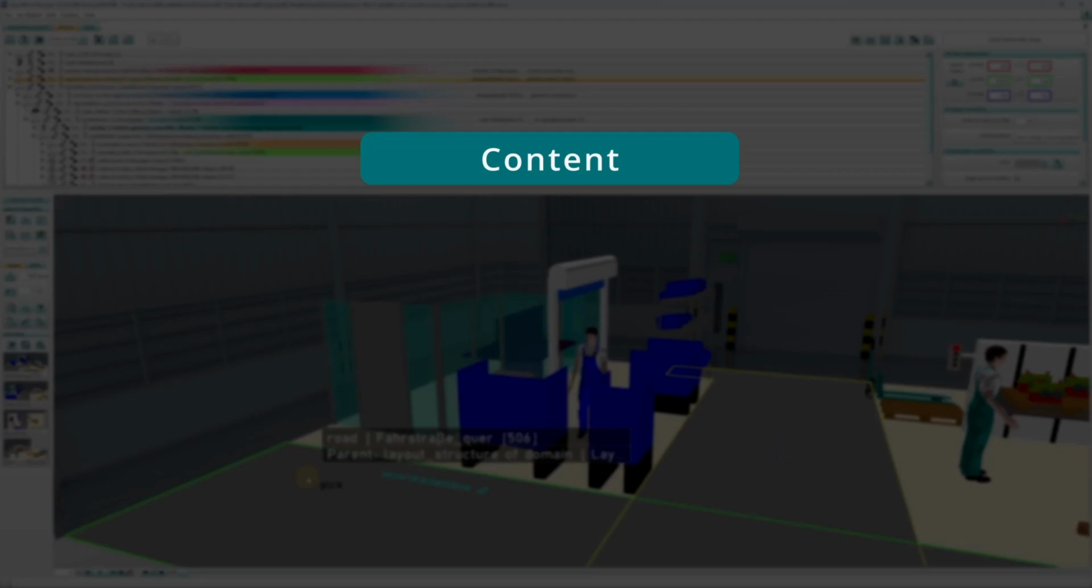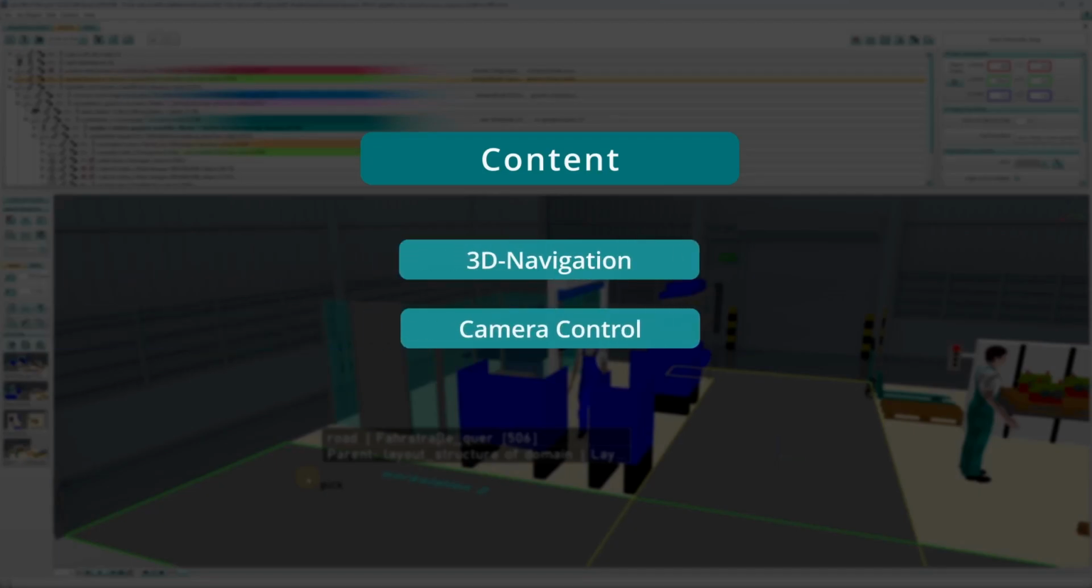In this part, we will take a look at the basics of 3D navigation. Therefore, you will learn how to navigate within the software, how the camera control works, and how to manipulate objects manually. As a basis, I brought you our training scenario.